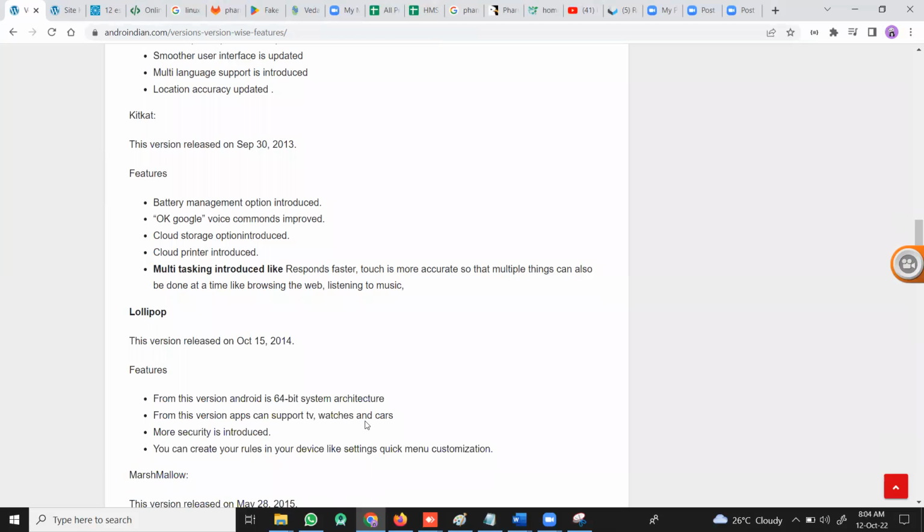Next is Lollipop. This version was released in 2014, again after 1 year. A major update happened here. Until now it was supported with 32-bit architecture, but now it is supported as 64-bit. The architecture has completely changed. Why did the architecture change? With the 32-bit architecture, it was supporting mobiles as well as tablets.